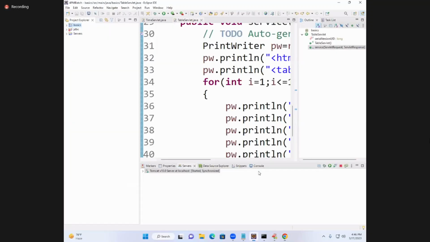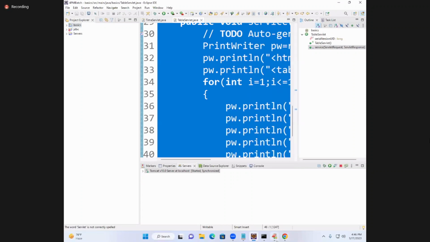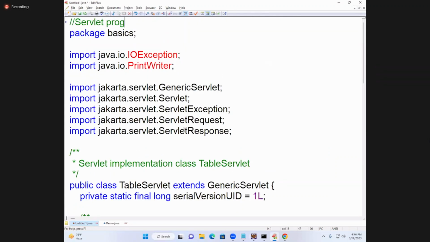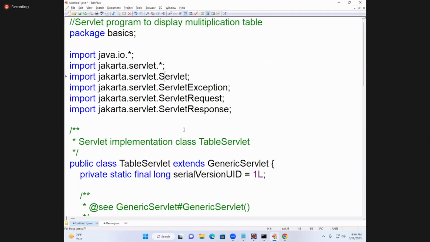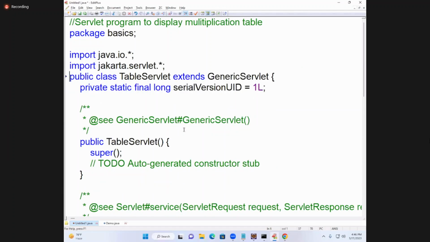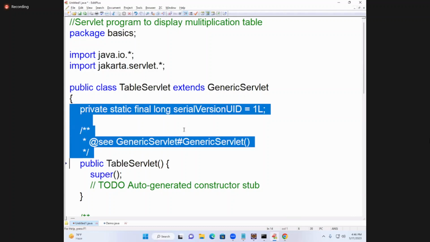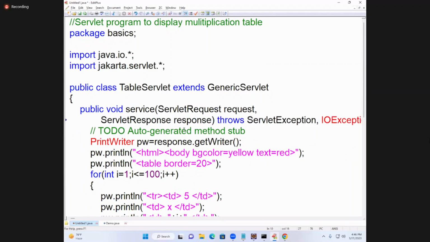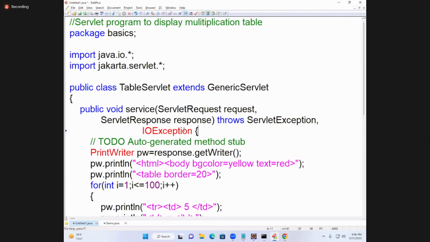Now, this program: servlet program to display multiplication table.